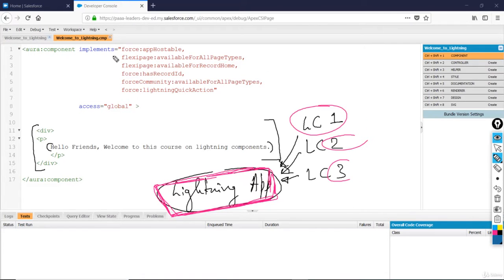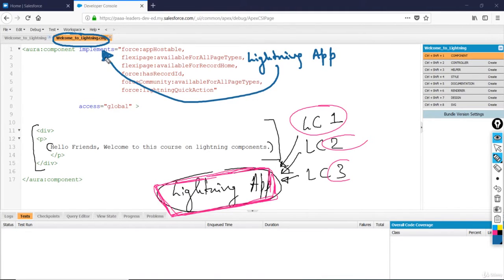So for now we have one lightning component, that is welcome to lightning, and let's see how to create a lightning app, and within this lightning app how can I call this welcome to lightning component. So I will create one app with the name pa app. Fine, let us do that in the next lecture.